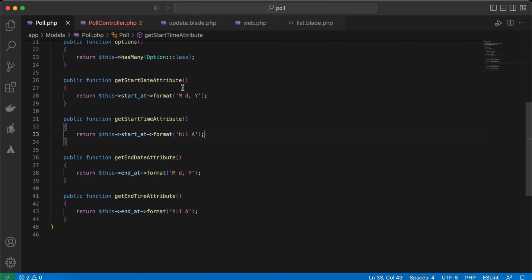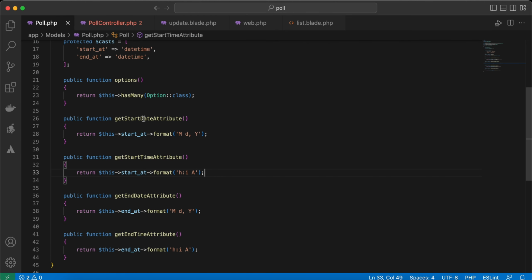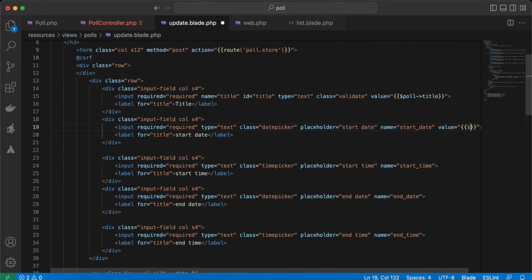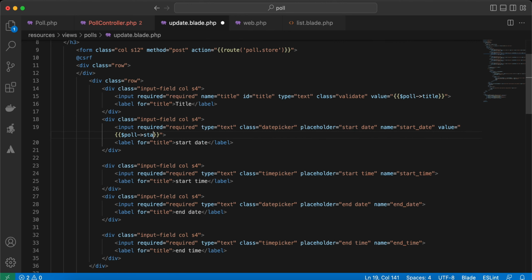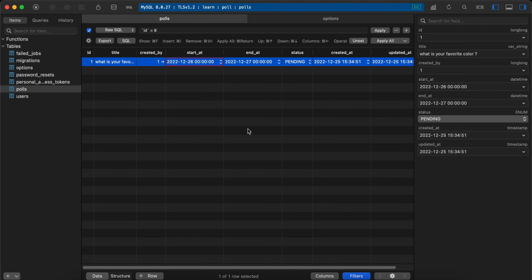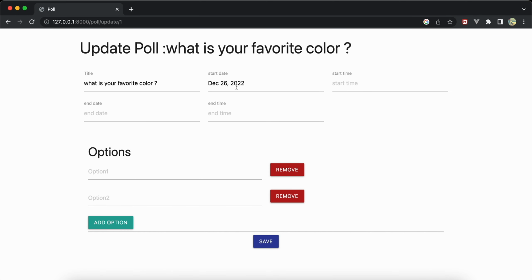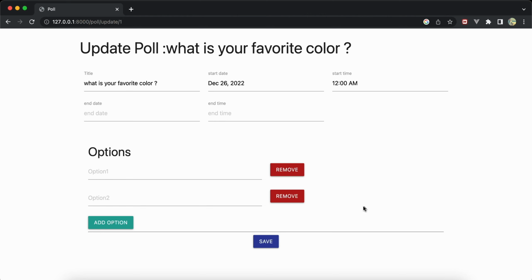Let's fill them now. So back here to our update, and start date will be the value using this mutator or accessor here. So it's start_date, right here, poll, this one here, start date. Back and refresh. Here is our date from our database, December 26, right? And also let's complete the other fields. Back and refresh. Here we have our fields for updating.